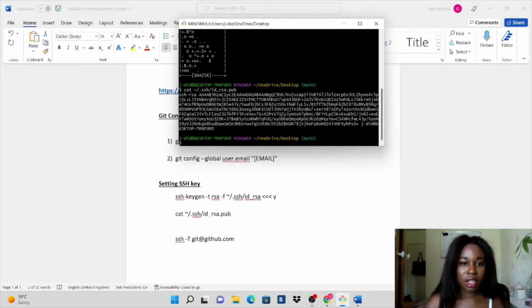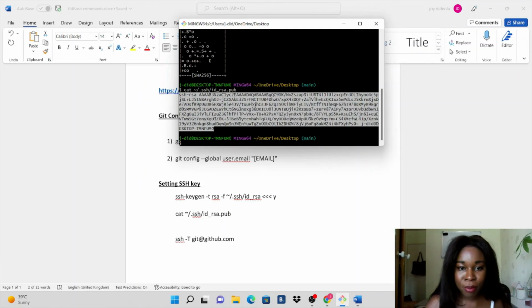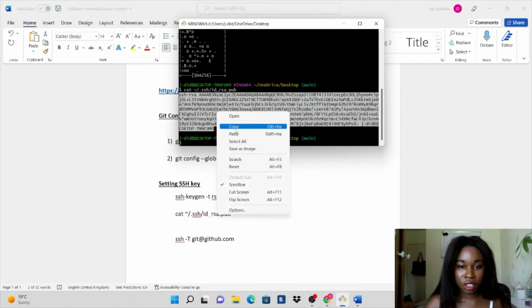Enter. And here we are. This is the SSH key that we need, that GitBash has generated. So now what you're going to do is copy this. You're going to highlight it. Remember, no spaces, because you need it to be precise. Spaces are always inputted. So just copy that.